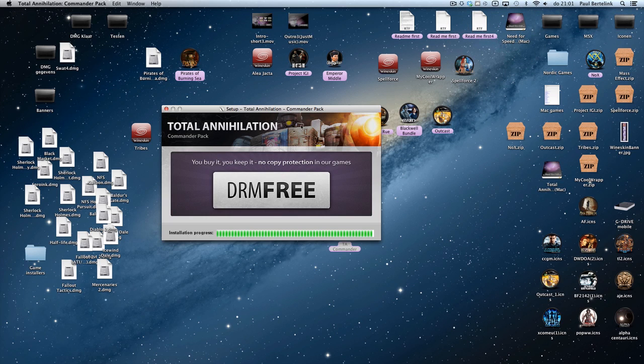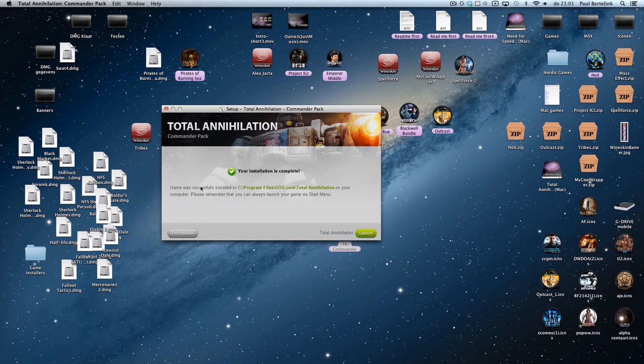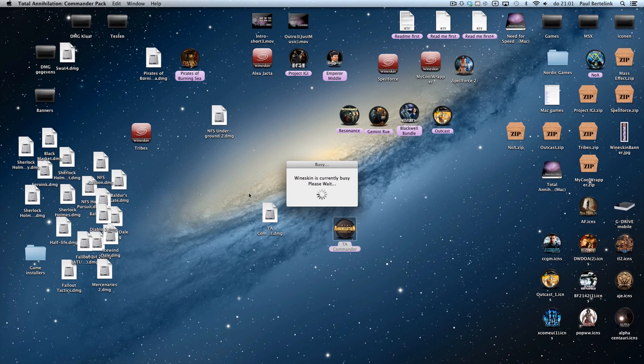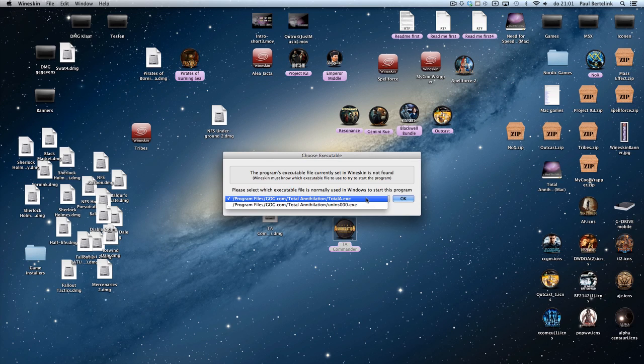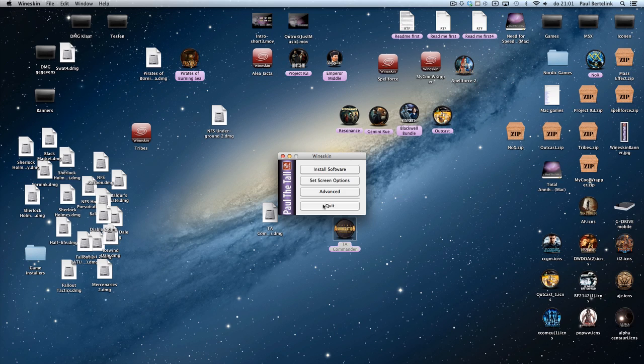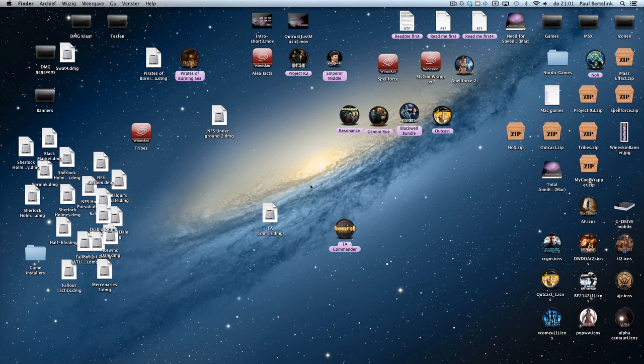Well, we're almost at the end. And you click exit installer. And then you can click on the main .exe file, which will be Total A.exe. Click OK. Click quit. And that should be it.